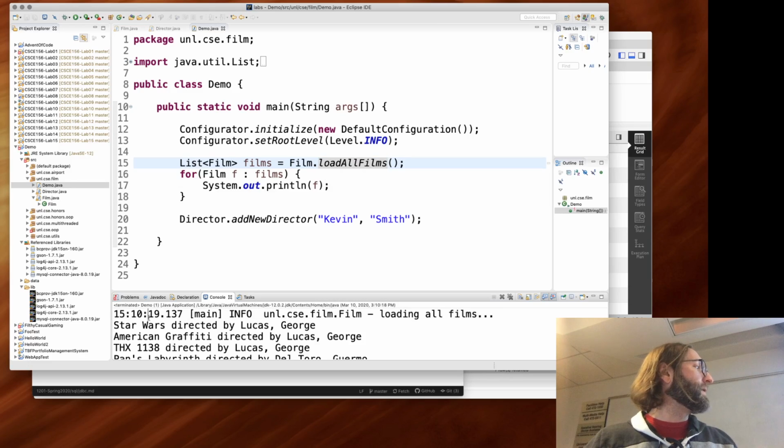And you see by default here, it's the time, the method that made the log, the level, the fully qualified class that it's associated with, and then the actual message here.